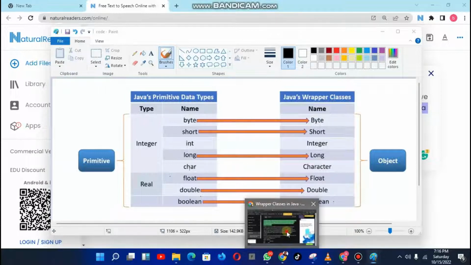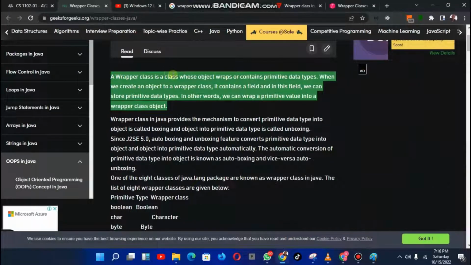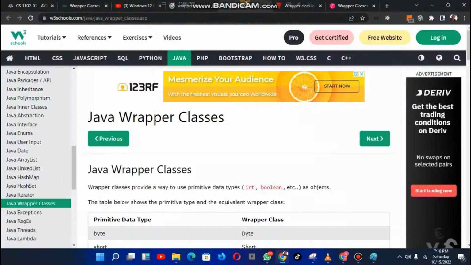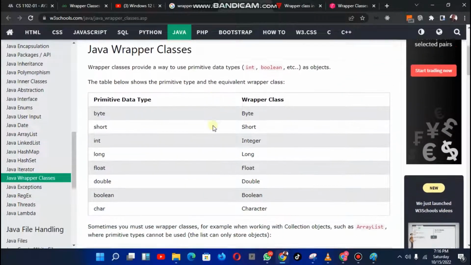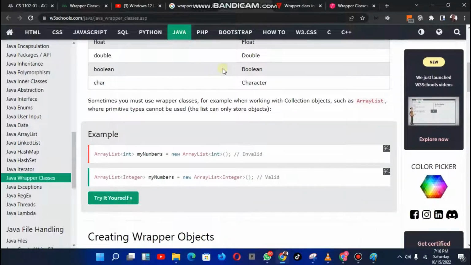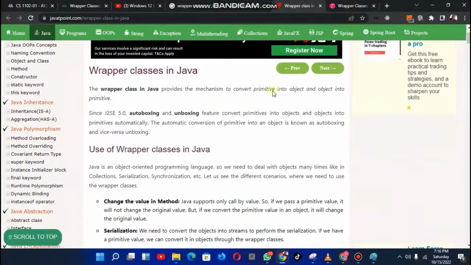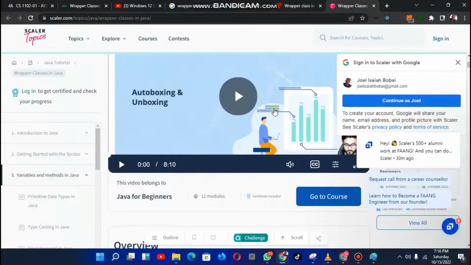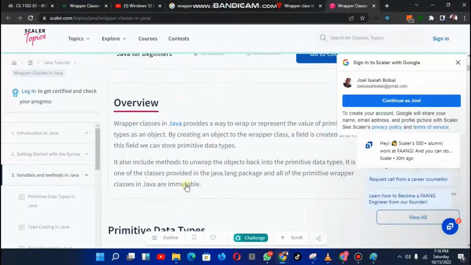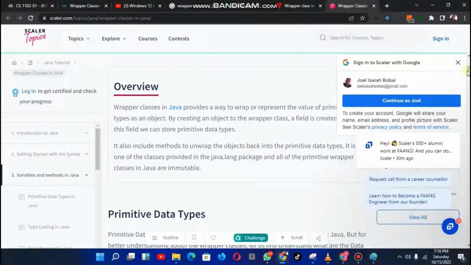You could just go and read. I see this one explanation. Let me open another one from W3Schools. There are different explanations. You can choose to paraphrase it, or you can just copy it and cite it. Make sure you put a reference. There are many explanations of wrapper classes. Here's another explanation again of what a wrapper class is.